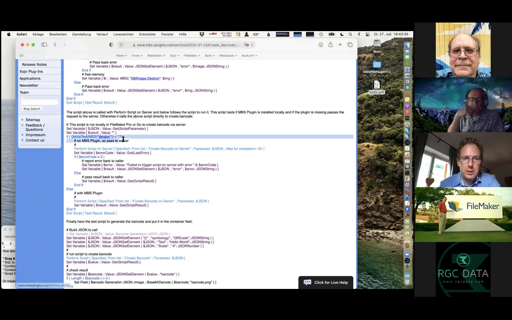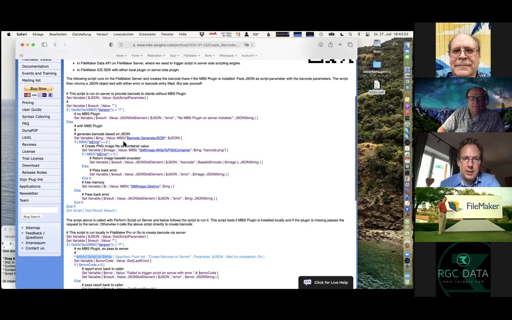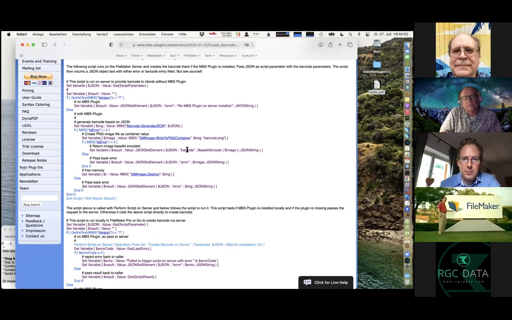So the script looks for the plugin version. If there is no version function, no MBS function, we would use a perform script on server to send this barcode request to the server. And on the server, then create the barcode. In this case, we use JSON for passing in the specification of the barcode and also returning the picture embedded in a JSON block with base64 encoding.